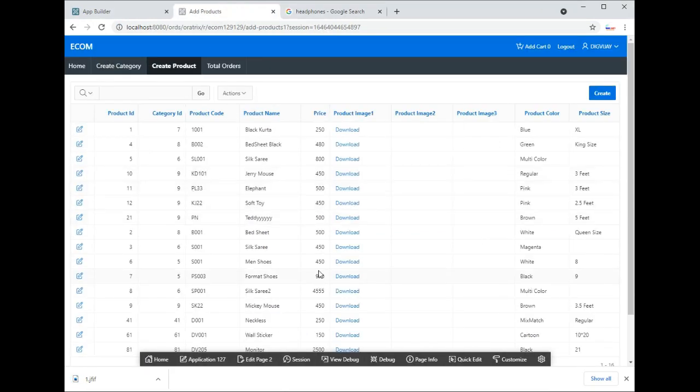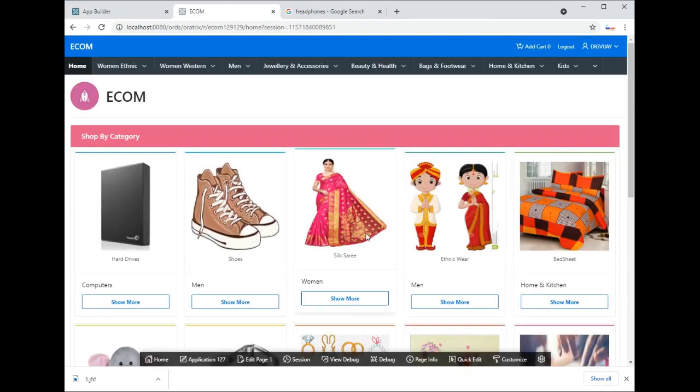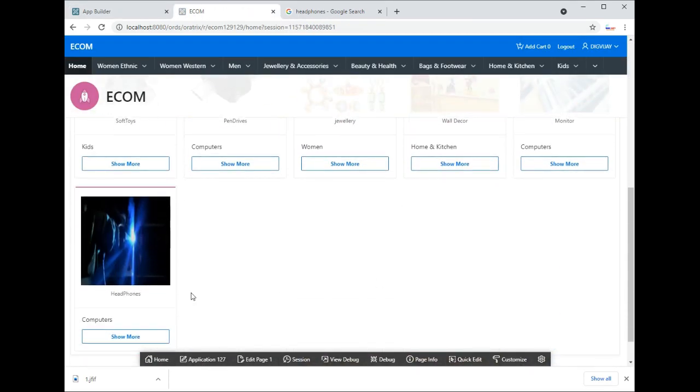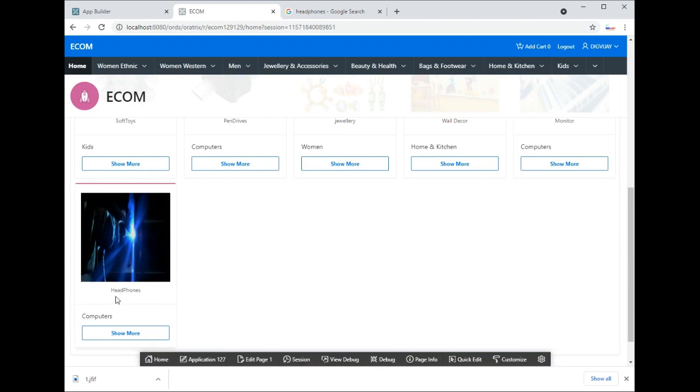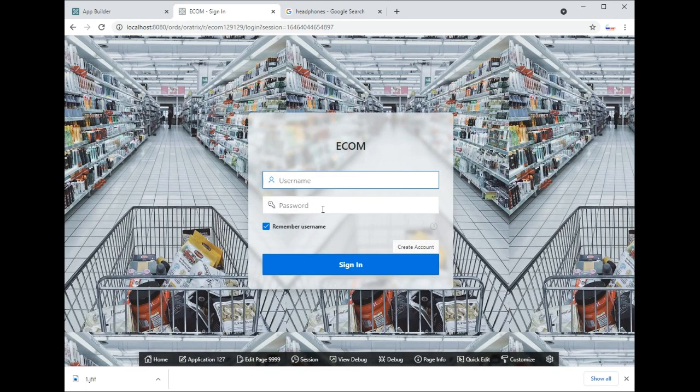So here we are going to create a product which we want to display in our application. Let's say if we run this application, currently we don't have any headphones. We have this section like headphones, but if you click on this one, you won't be able to identify anything because we don't have that particular thing currently, right? So let me take you out again.